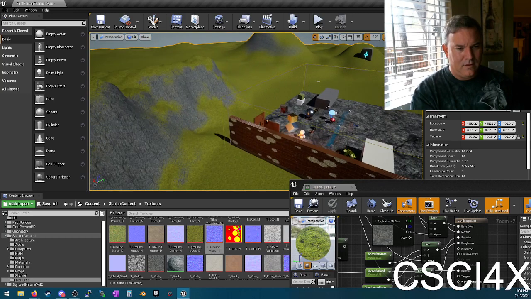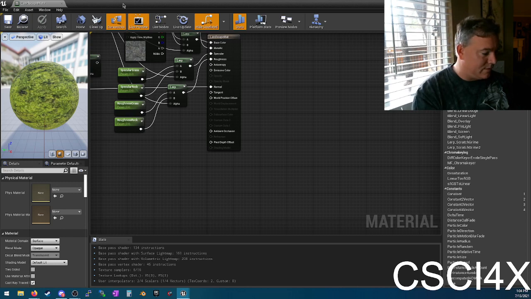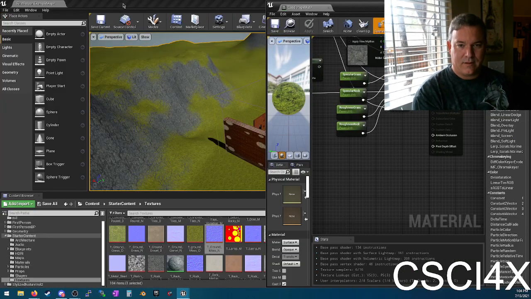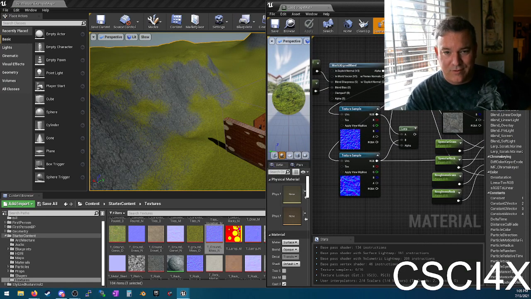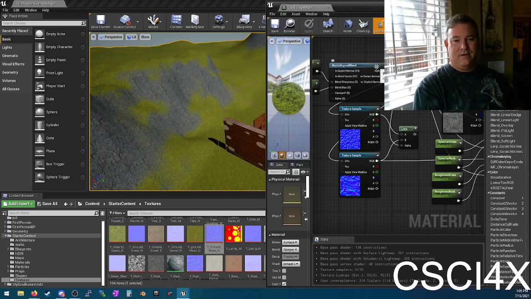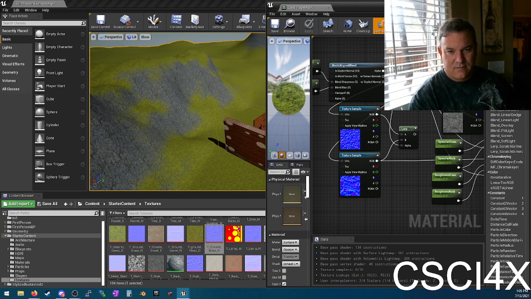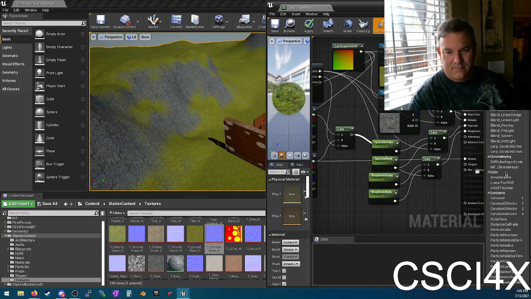So you can't lerp using this. It's going black. Why is it going black? Okay. You can't lerp because the normal maps are actually used to control this. So. Let's see if we can do that.